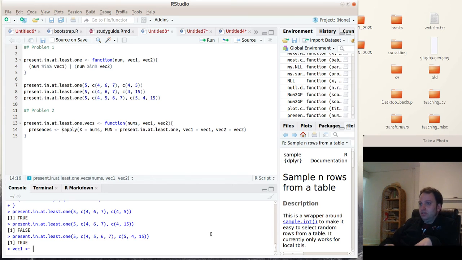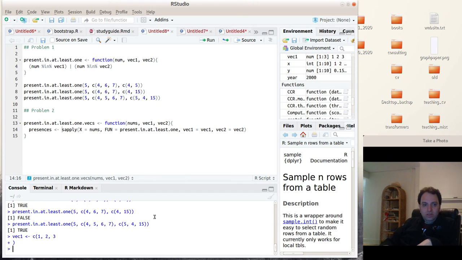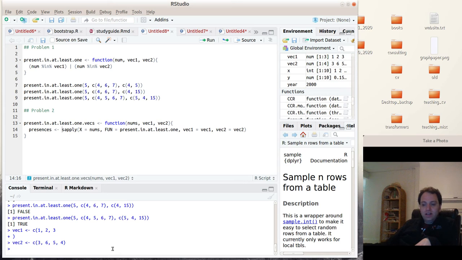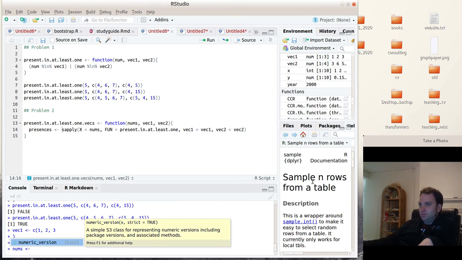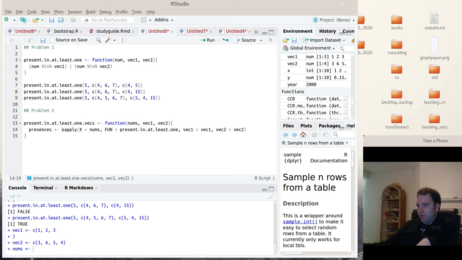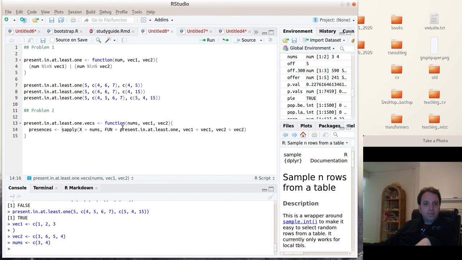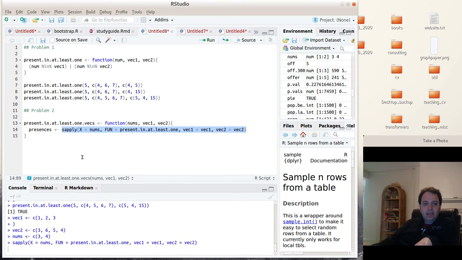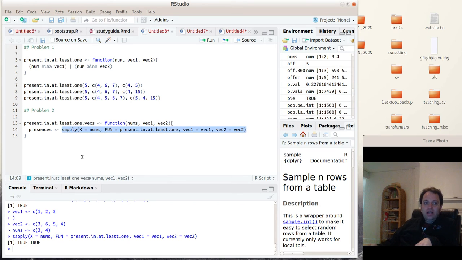I'll do the example from the test handout. vec1 is going to be c(1, 2, 3), close this bracket. vec2 is going to be c(3, 6, 5, 4), and now I'll set nums to be 3 and 4. If I run this, what I'll get is true and true. Now, if nums had an element which was not present in either of those vectors, vec1 and vec2, then one of those would be false.